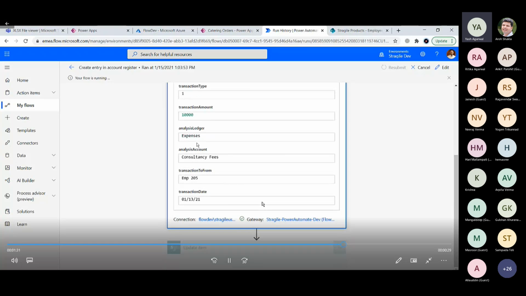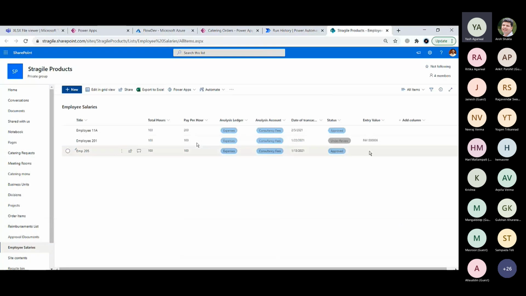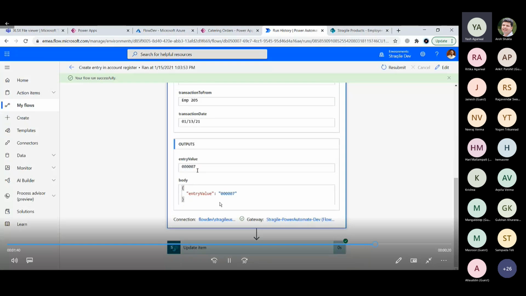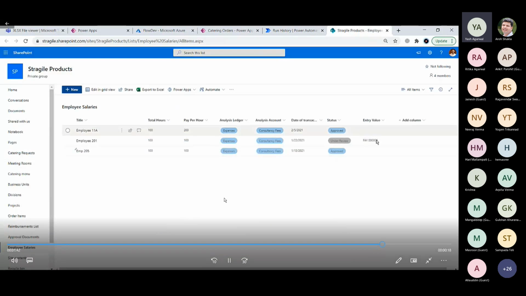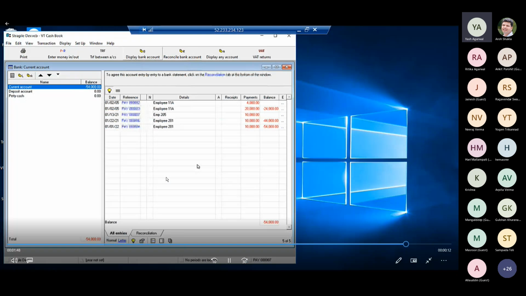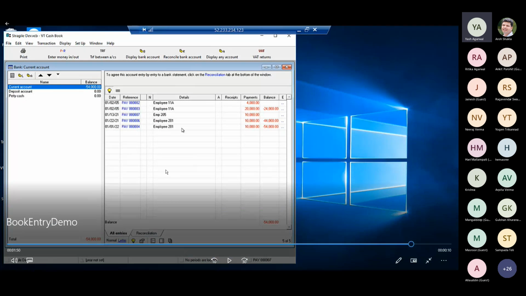It is taking a few more seconds for the cloud flow to realize that the desktop flow is completed. And then once the desktop flow completes, you'll see that in the output, I have this entry value as a number of zeros and 7, and that gets updated over here. And if I want to just verify that, I can go to the VT cash book again. On the cash book ledger, you can see over here, it's probably row number 3 where I have the date, the reference number, the employee details and the payment that was completed.